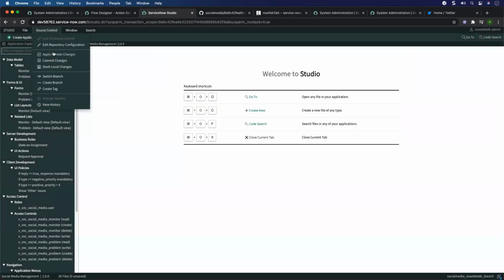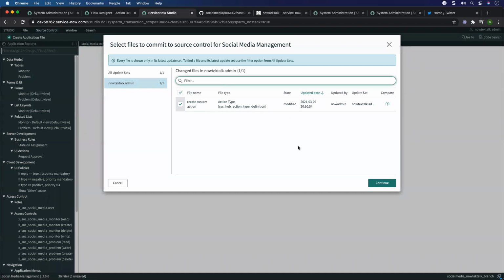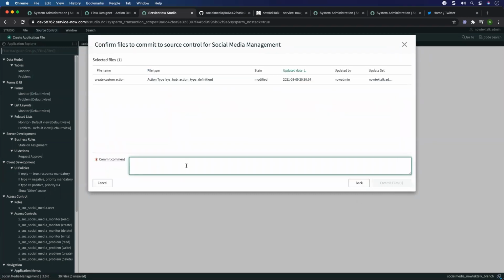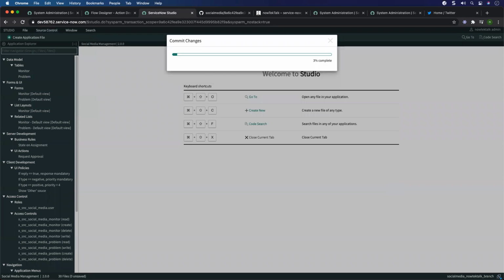But in this case, I'm going to commit. Let me select this, click on continue, commit this branch, commit files.